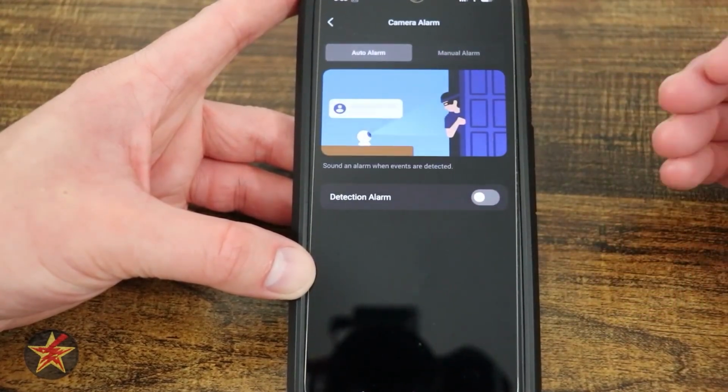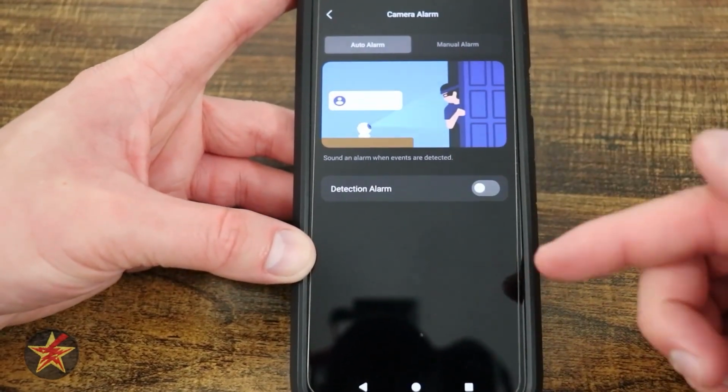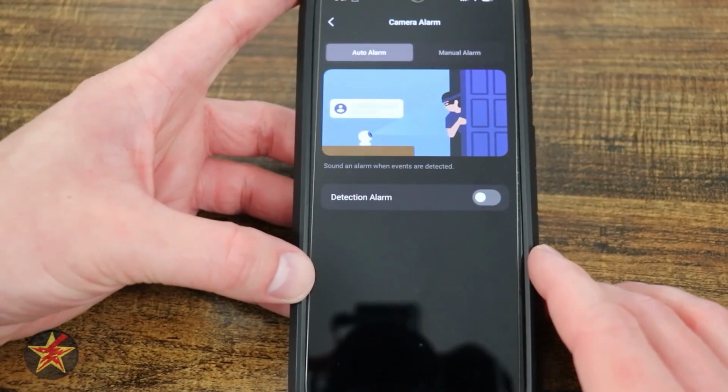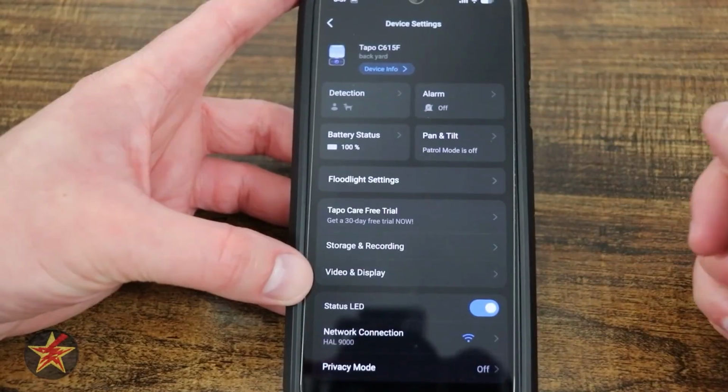We have our alarm. This is just like we did before, because now they move that to the front page. You used to only be able to access it through this setting. So I'm very glad that Tapo has made that change.